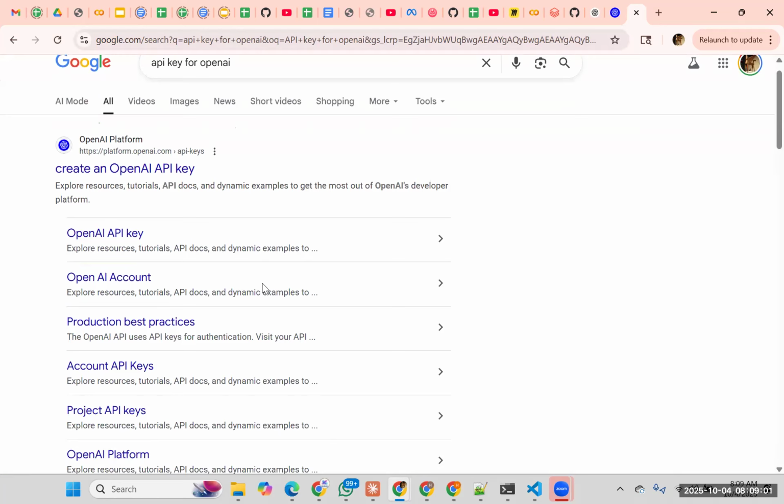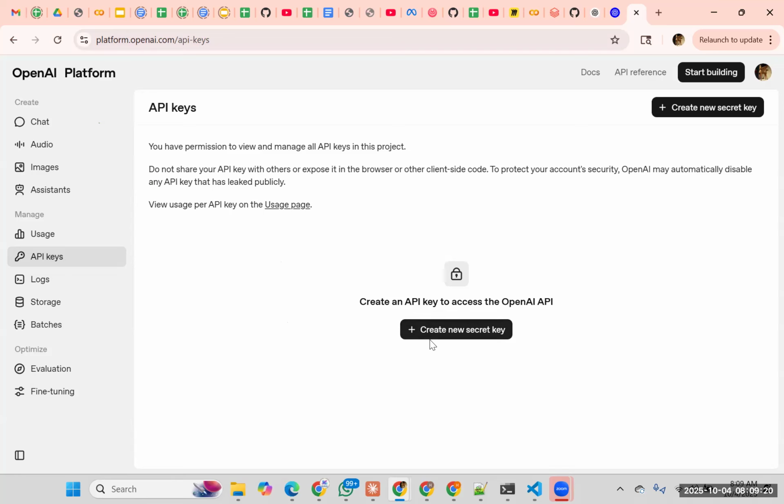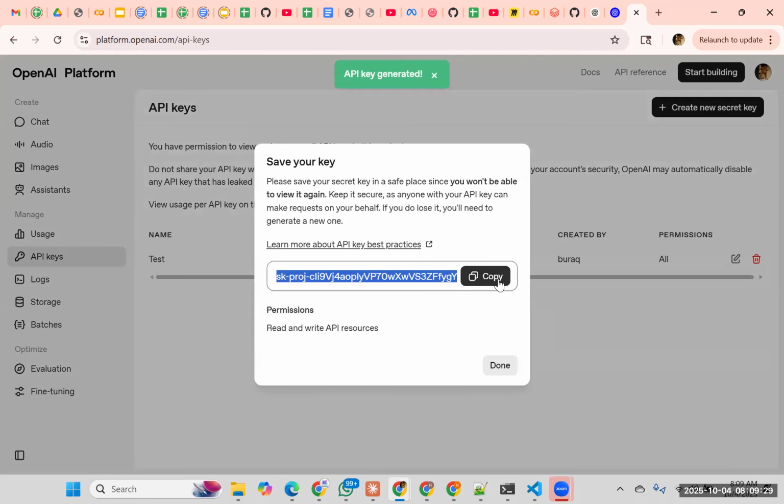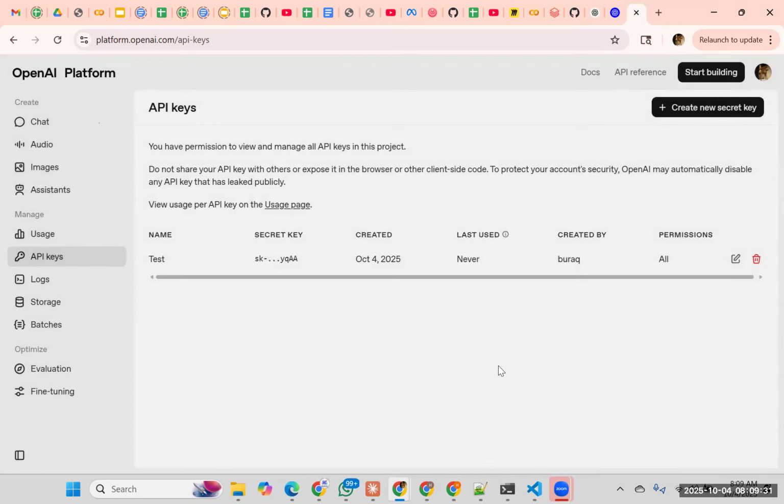I think this is the best way to go here. Go to platform.openai.com/API keys. Just go and create a new key, give it a name, and then you get the key here. Let me see. Test, create secret key. So you get this key and then you can use it. Okay.